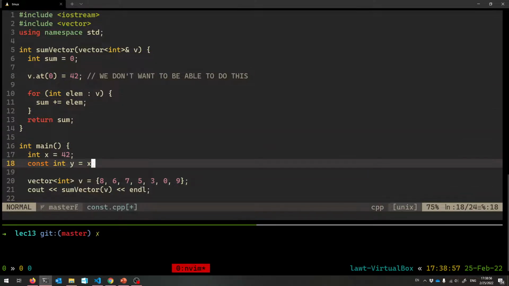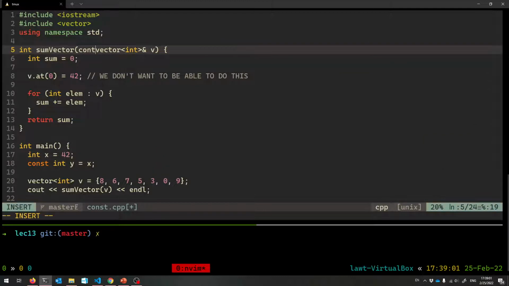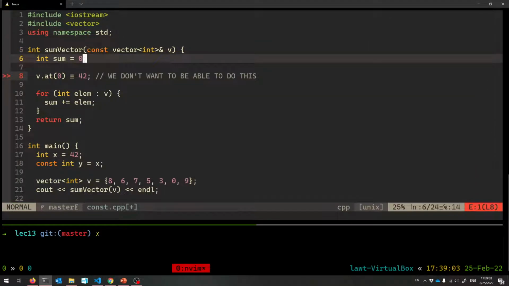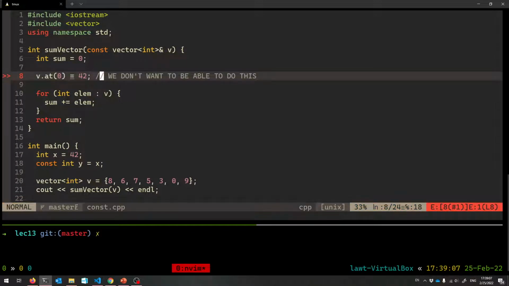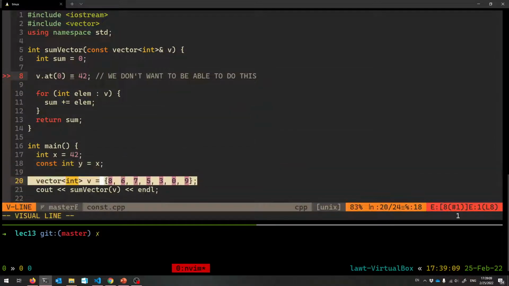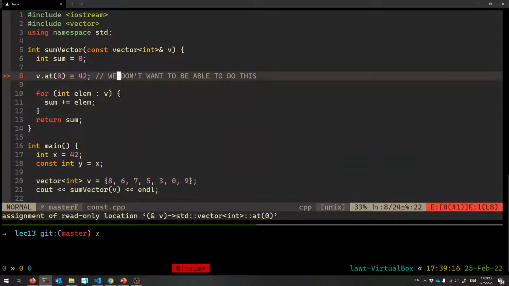To make it not allowed, we can use const. We can say it's a constant reference to a vector. const vector<int>& v, and now this is no longer allowed. It is a constant. We have up-converted v from a normal vector to a constant vector, and inside of this function, where it's const, we're not allowed to touch v. We're not allowed to set anything inside of it.